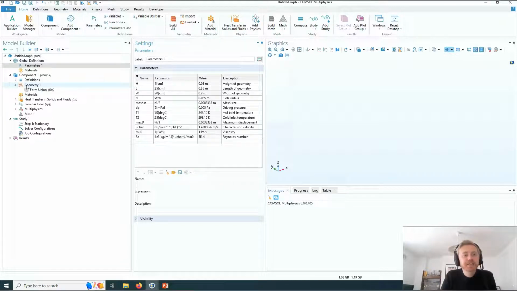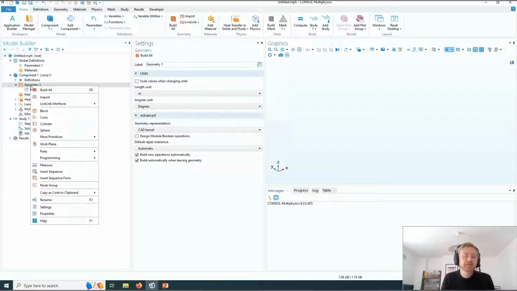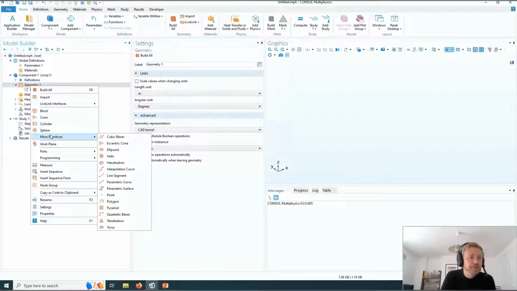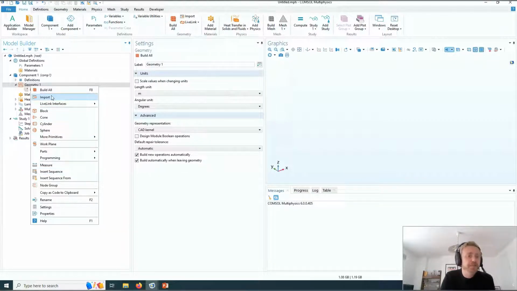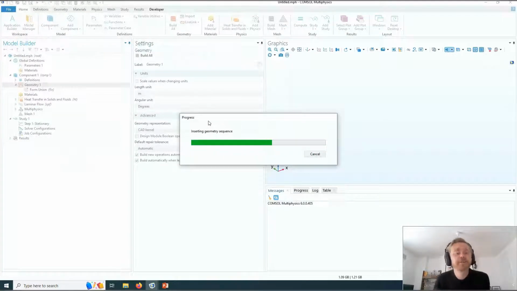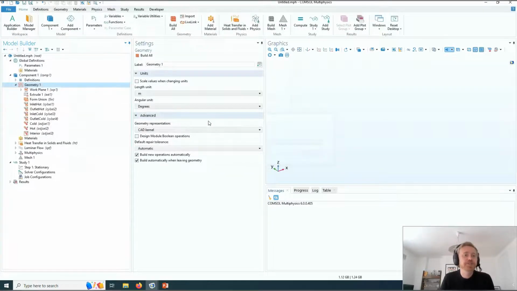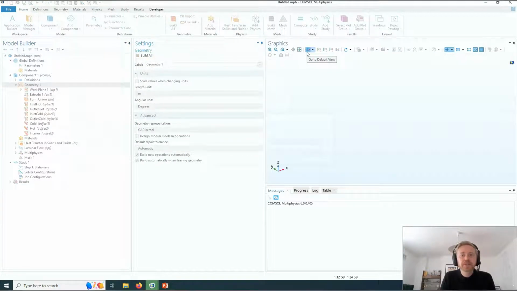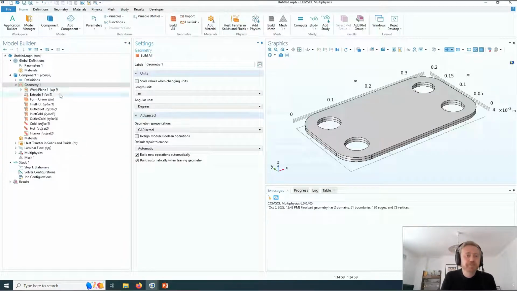Okay, the next thing that I'm going to do is copy in my geometry rather than building it. So in the geometry node here, I'm going to choose the insert sequence. You can also build the geometry, or you could import a CAD geometry. But I'm going to skip that, and I'm just going to select my COMSOL file and insert the geometry sequence. So I'm going to build that. Okay. So I have my geometry.